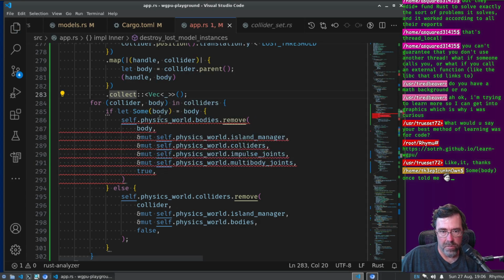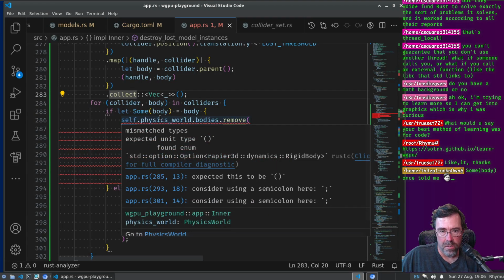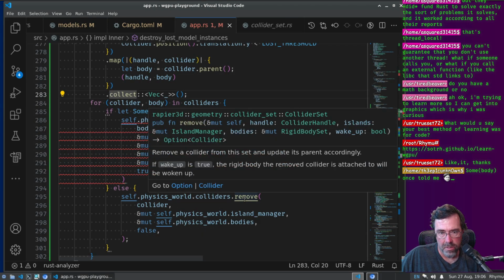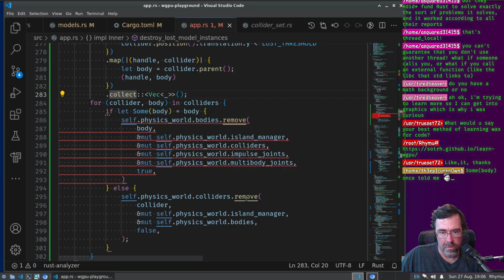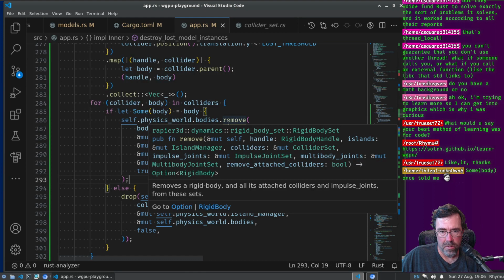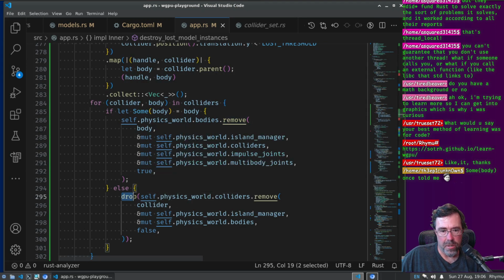And what is my problem? Mismatched types. Oh, because this remove returns something? Yes, so I don't need it. I can just say let, or just say drop, right? We're not going to use that collider. And this should be that. What does this remove? Oh, wait. I don't need to drop it. It's automatically dropped. I was just missing the semicolon before.